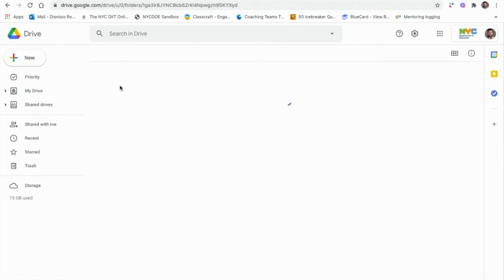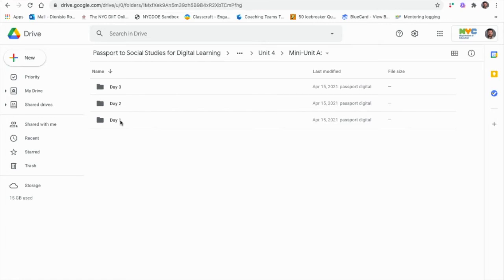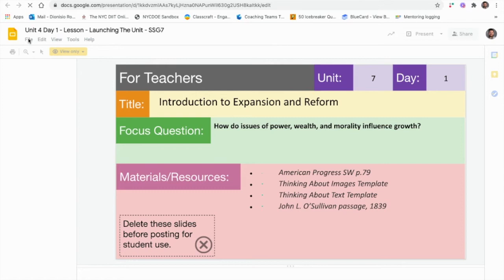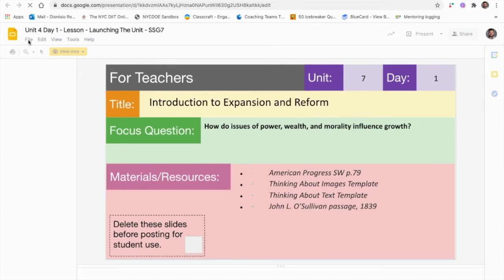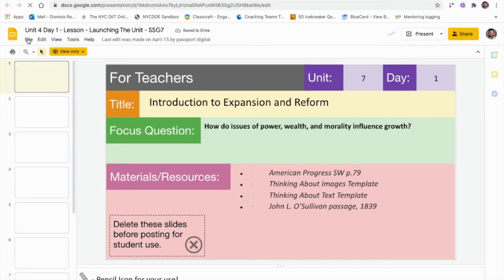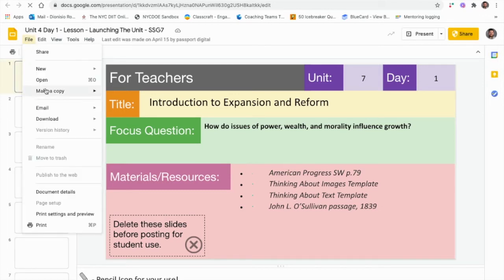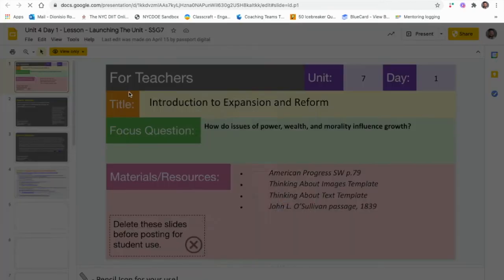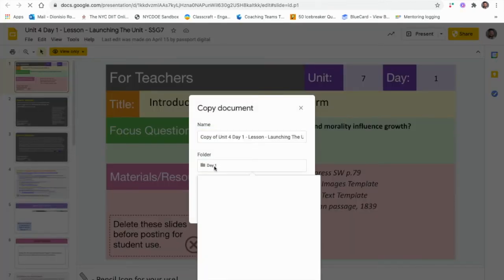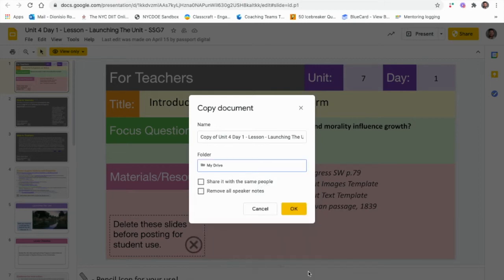So you're seeing here, I'm going to the digital curriculum, and I'm going to find the Unit 4 launch, which is Lesson 1 of Unit 4 for the Passport to Social Studies curriculum, the Introduction to Expansion and Reform. As I wait for this to load, I'm going to click File, make a copy, and copy over the entire presentation to my drive. So I'll click this folder here, and I'm going to go back and past the shared drives until I find my drive and copy the presentation over.